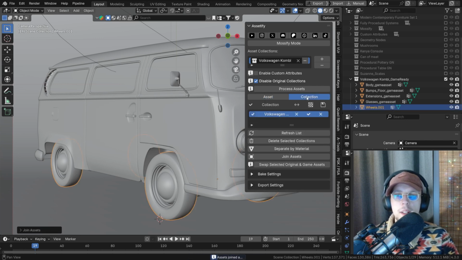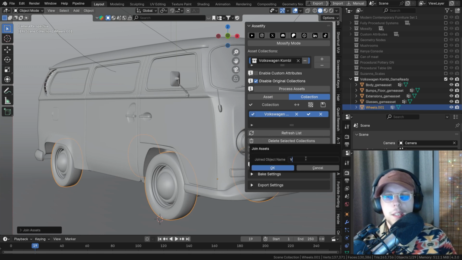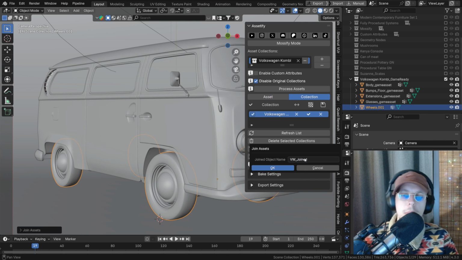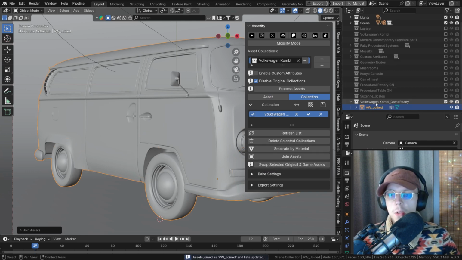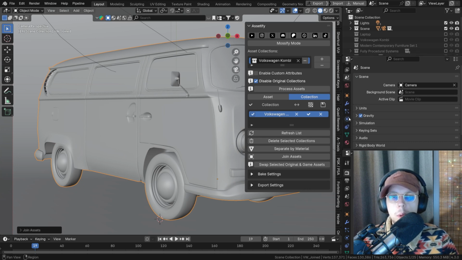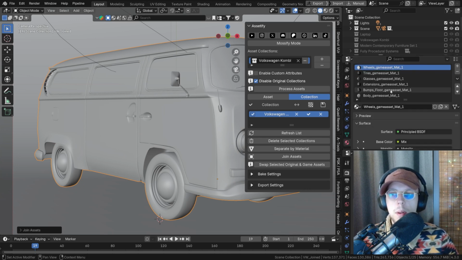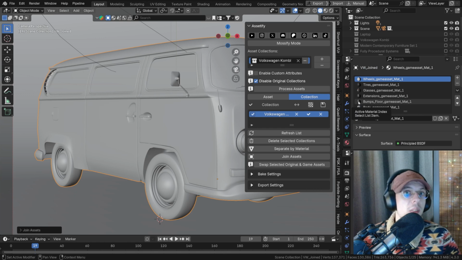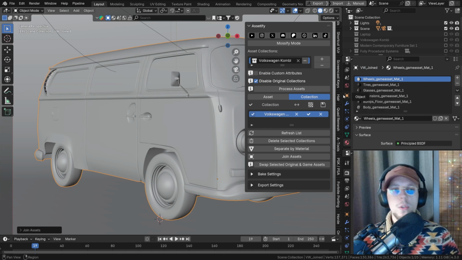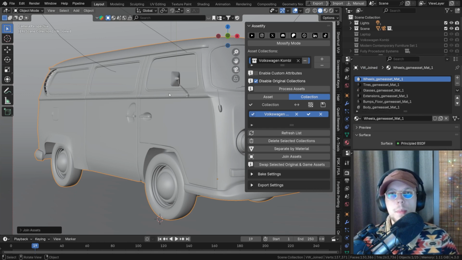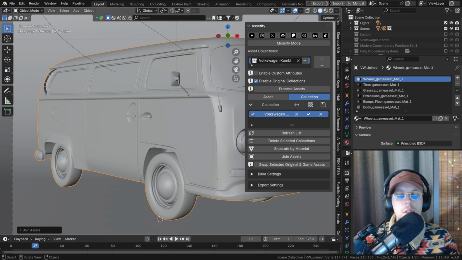So we can also just join the entire collection here in the collection mode, join assets. We can name this VW, Volkswagen, joined. All right, join. There we go. Now, what is going to happen is that our one object gets all the materials from all the parts, which means that if you want to separate them again, let's say you created this object as one object with different materials, but you want to bake them as separate materials for some reason. Or let's say you have the result from a geometry node setup that uses different materials and you want to separate them in an easy way.